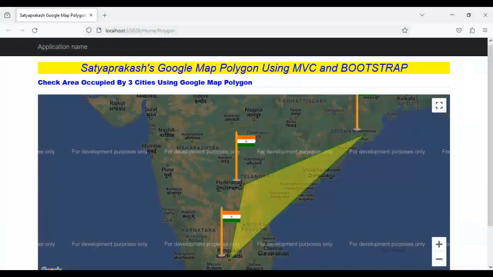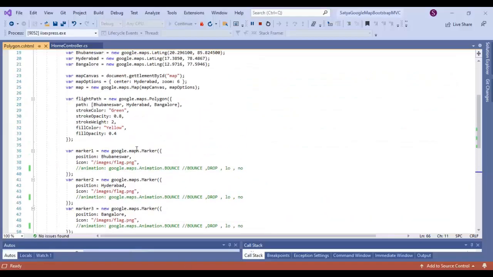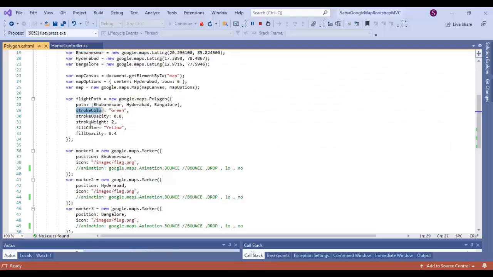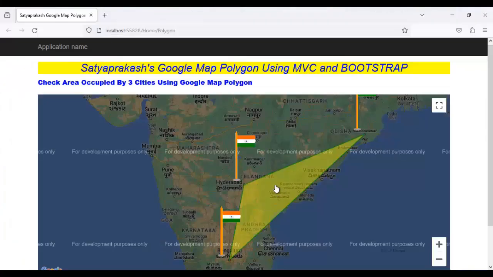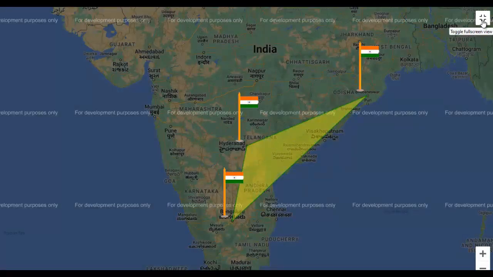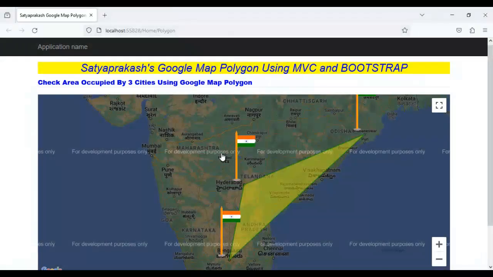I'll show you again. Here you can see the stroke color, which is set as green. If you open it, the green stroke color is the border you can see of the polygon, and the inside fill color I have mentioned here is yellow. So you can see the fill color here as yellow, right? Same as per the configuration, the output is shown here in the polygon in Google Maps.